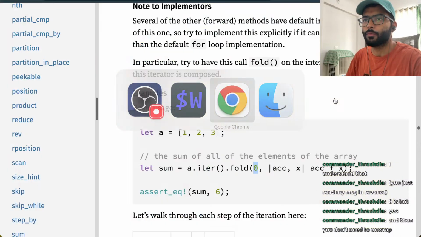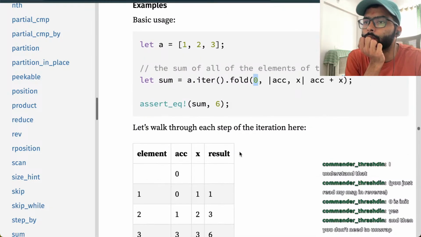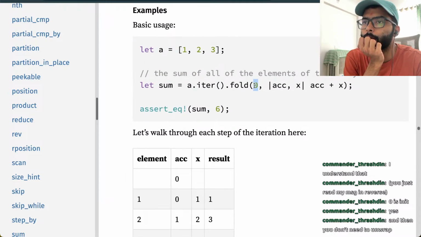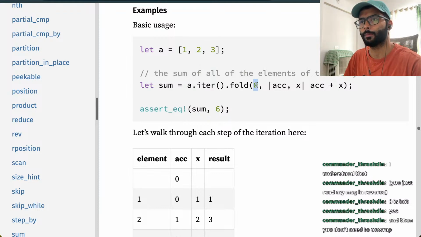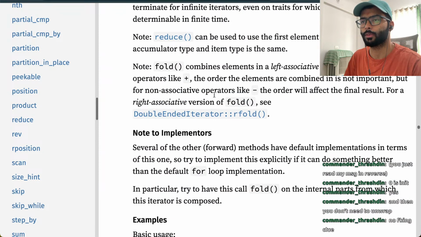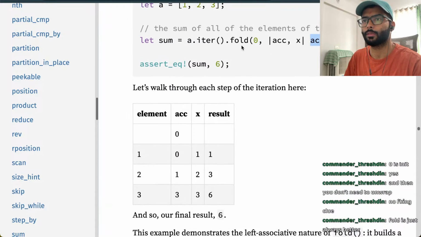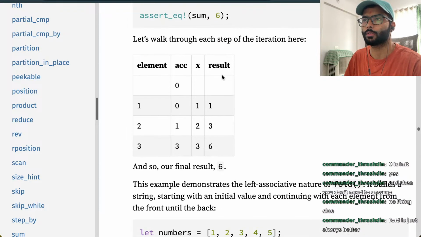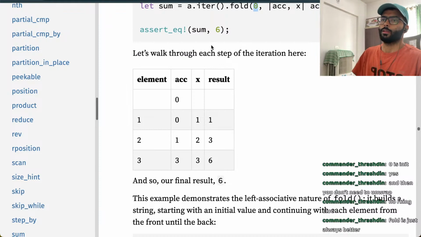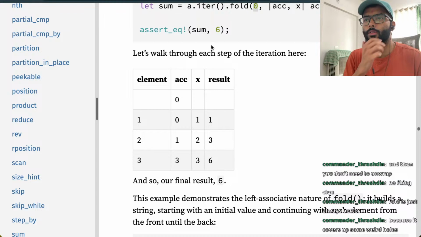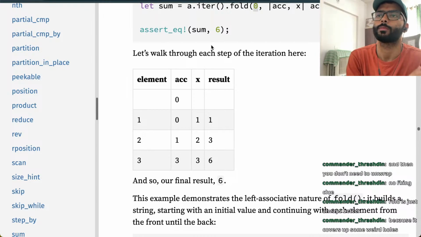Is that the only difference between the two methods, fold and reduce? I think fold makes more sense. It seems more versatile than reduce because I have an initial value. Fold is just always better because it covers some weird holes.